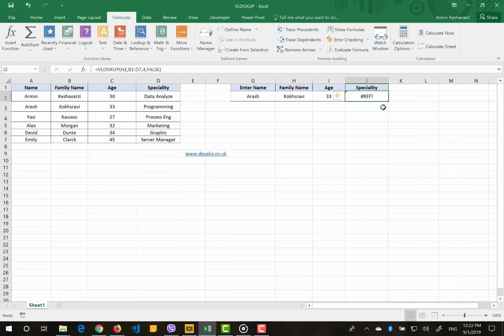As you can see, you have a reference error right now, and that's because we entered the fourth column. We told the Vlookup function to resolve the fourth column of this table, but we just have 3 columns right now because we rearranged the table. So right now the specialty is not the 4th column of the table, it's the 3rd column of the table. So I need to enter 3 here, and then if you press enter, you will have programming as the specialty here as well.